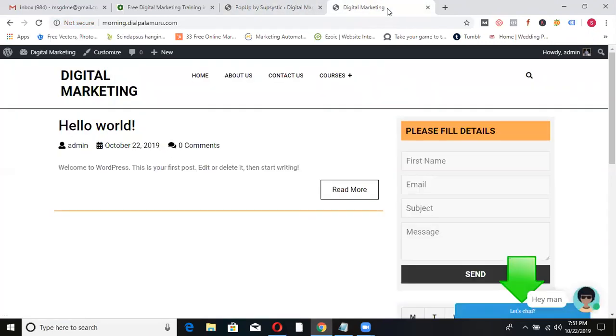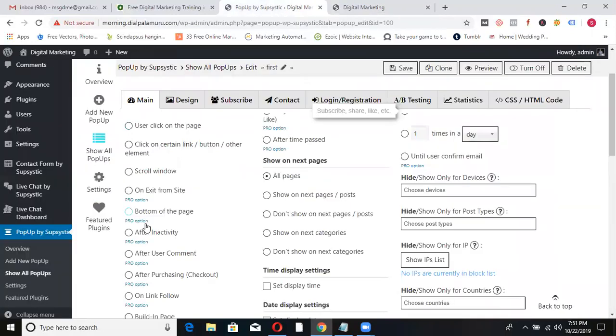The pop-up will never come, whether you stay for 20 minutes or so. But what does that mean? Whenever he wants to move the cursor, he wants to close. By the time he reaches here, immediately the pop-up will come. Wait, 20%, 30% discount. This is a very good option. But this is in the pro version. You have to buy it, then only you can do it.